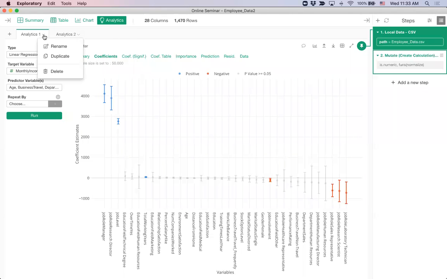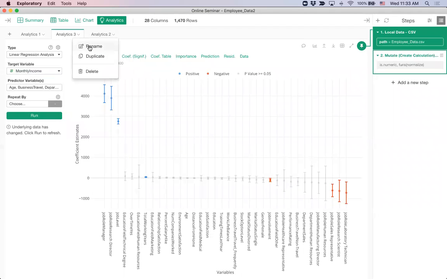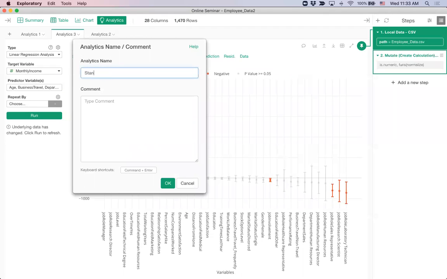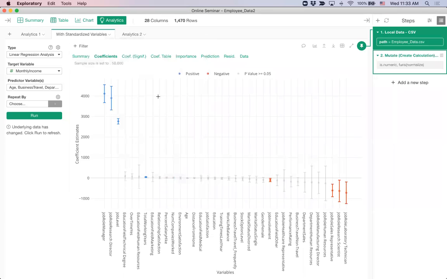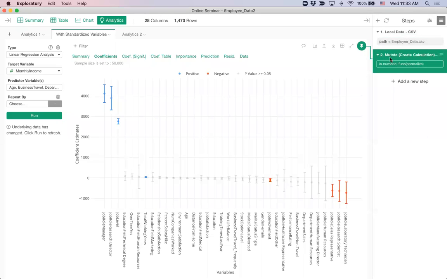So I'm just going to copy this analytics and duplicate. And this one, I'll call it standardized variable. And then I'm going to move this to the pin, because right now the pin is pointing to the step before standardizing these numbers. I'm going to move it because these new variables are the ones I want to build upon.